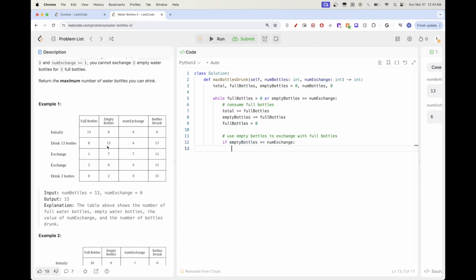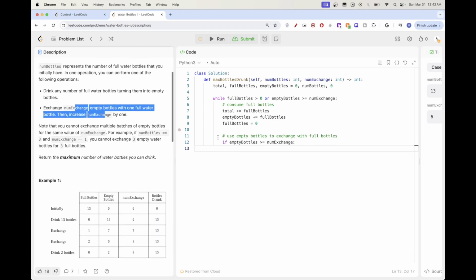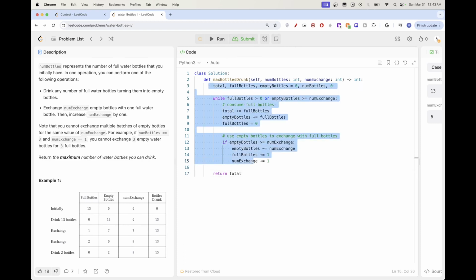So the operation says each time we exchange once, and then increase the num exchange by 1. So we need to increase this by 1, but we need to subtract the num exchange, and this gets us only 1 full bottle. So we need to increment the number of full bottles by 1. Okay, so we do that here, because this exchange is with 1 full bottle, and so we increment it here. That's pretty much it. We can return at the end the total that we were able to get. So very simple, just exactly doing the iterations that we are asked to do.